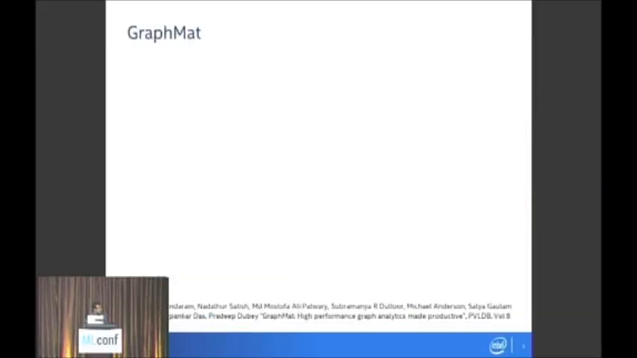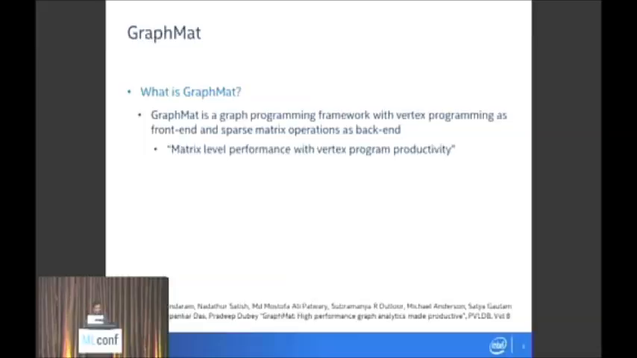So let me introduce GraphMat. What is GraphMat? GraphMat is our graph programming framework. It uses vertex programming as its front end, but in the back end, uses sparse matrix vector operations. What we have tried to achieve here is to give the user all the flexibility of vertex programming. If you're familiar with GraphLab or Giraph or Pregel, you probably already know how to do vertex programming.